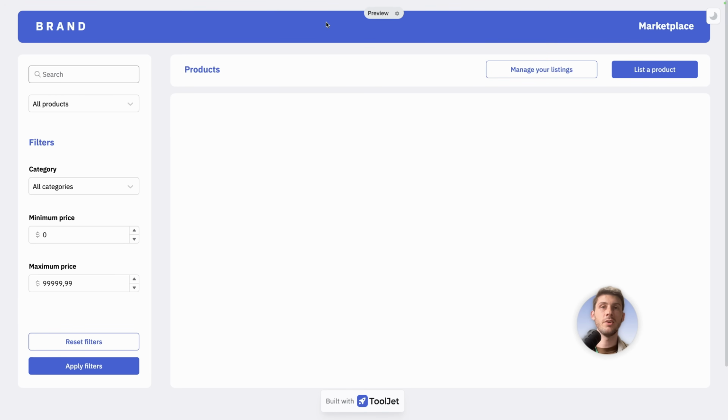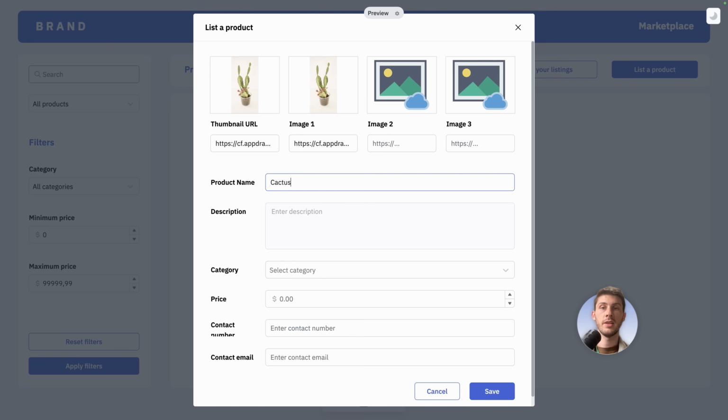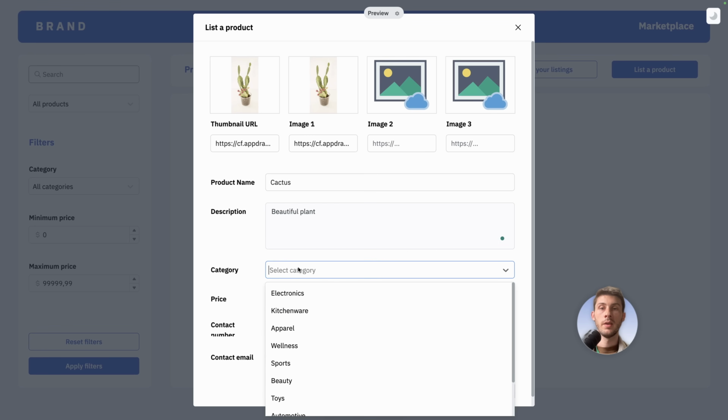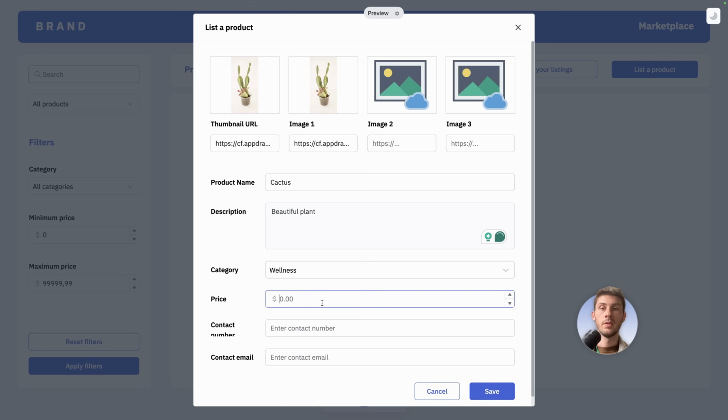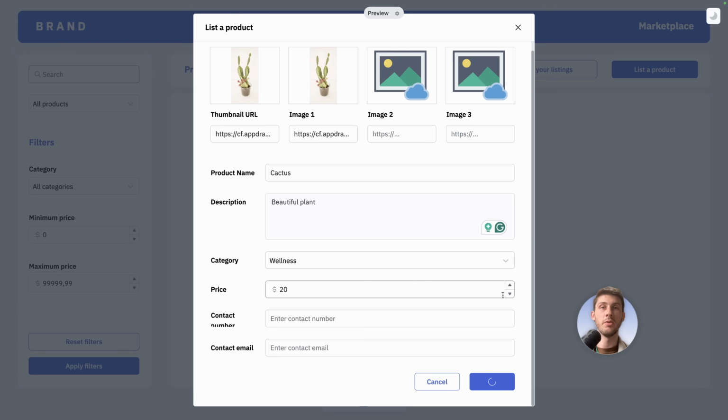And you can see it is a request that has been submitted. It doesn't add it directly. We'll see later how to approve products. First, let's add a second one. Another image. Let's name it cactus. Beautiful plant. The category, let's say it's wellness. The price, $20. And again, we can save our product.